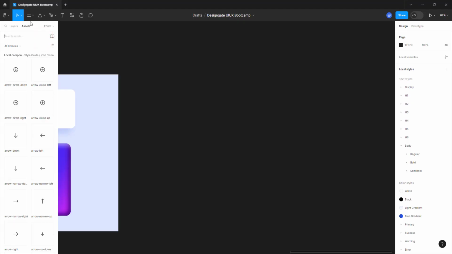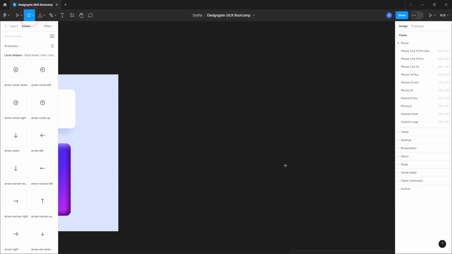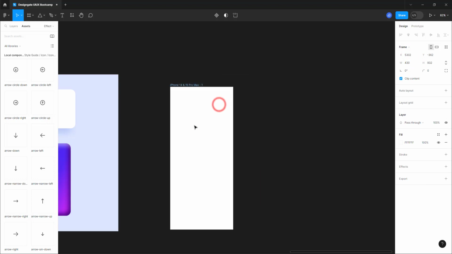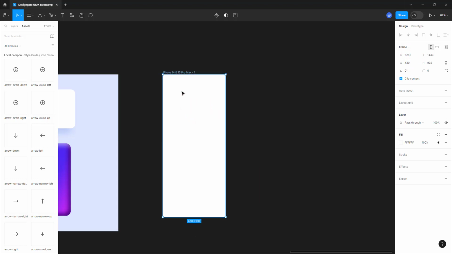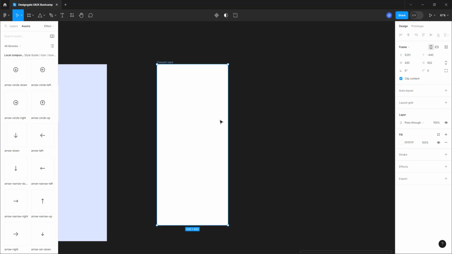I'm just going to click on F, the frame tool, to get a phone. Let's go with iPhone 14, 15 Pro Max. I'm just going to call this maybe concert card. Okay. And let's just go ahead and give it a dark blue color right there.